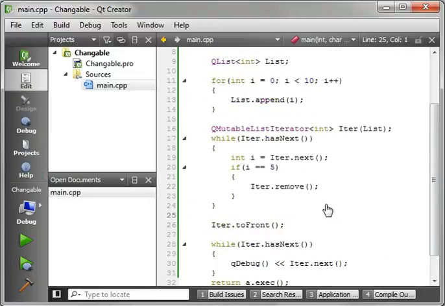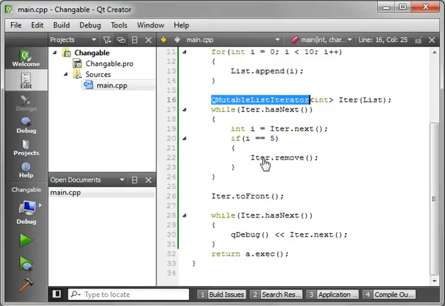Now, you may be wondering why you didn't just go into the list and do the remove beforehand. Well, you could have done that, but I really wanted to show you the iterator and the QMutableListIterator because they are very powerful and they get into some more complex code, which we'll be covering soon, like how to sort and search and things of that nature.